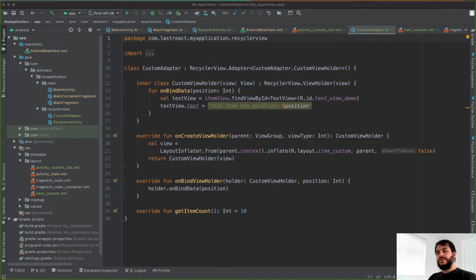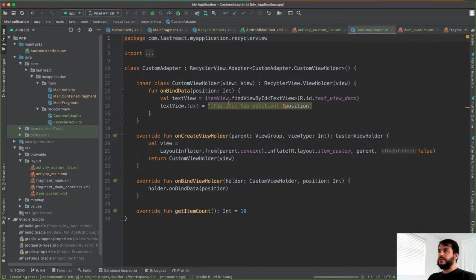Hi guys, in this video I will show you how to implement ViewBinding inside of our RecyclerView view holders. To not waste much time, I already created the view holder and it displays a very basic list of text views. We can actually run it just to see it.